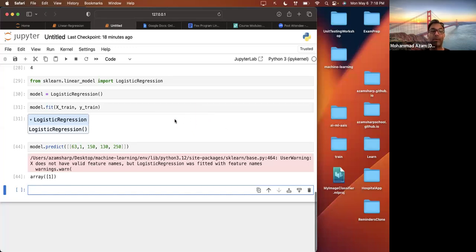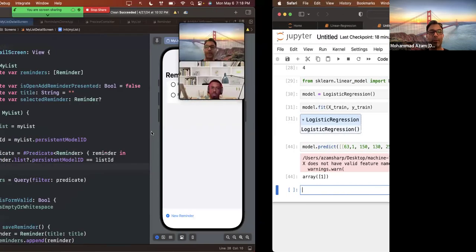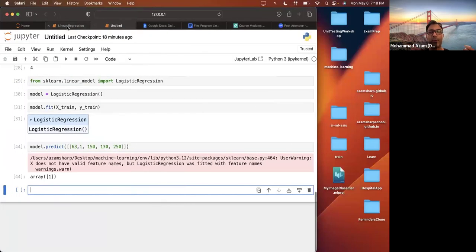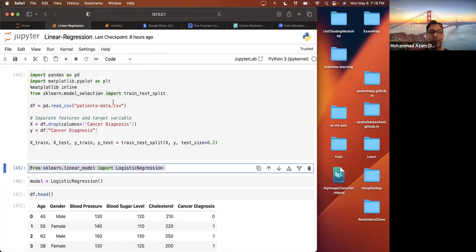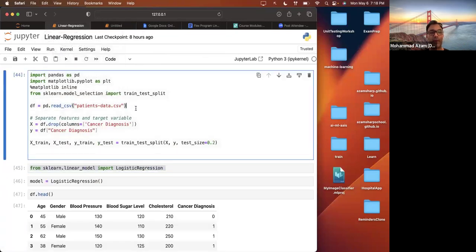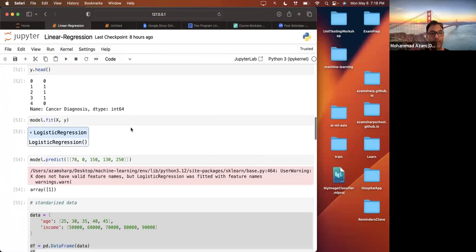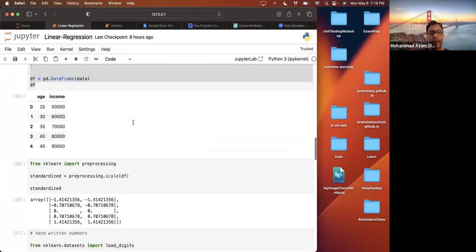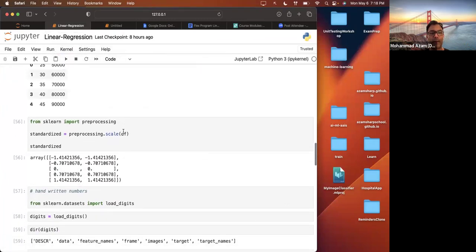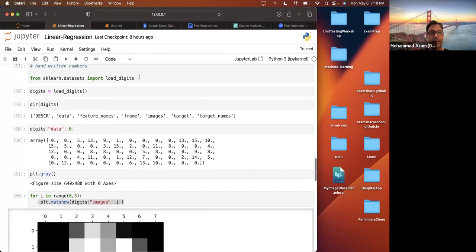So the question is, where do we even get the handwriting data set? The good news is that it's already available in scikit-learn. So let me go ahead and see where we can import that. Scikit-learn already has some built-in data sets that we can use.